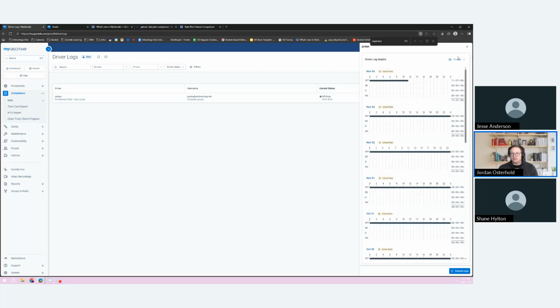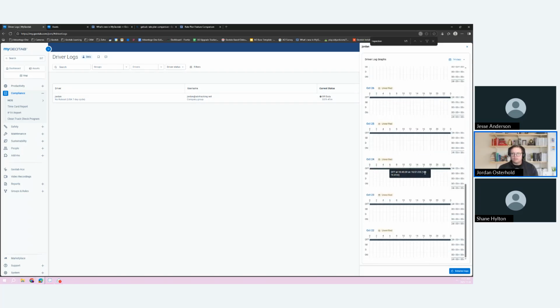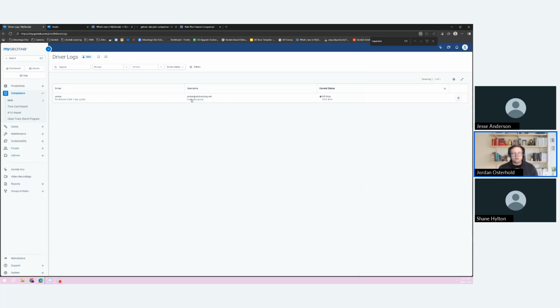Ideally, we could find an instance where I was actually driving my vehicle here. I'm not sure why it's not assigning me to any of these vehicle logs. I guess because I haven't logged into the vehicle.